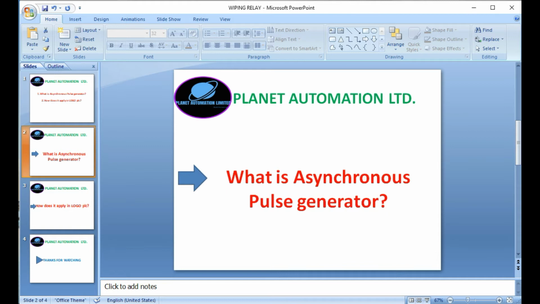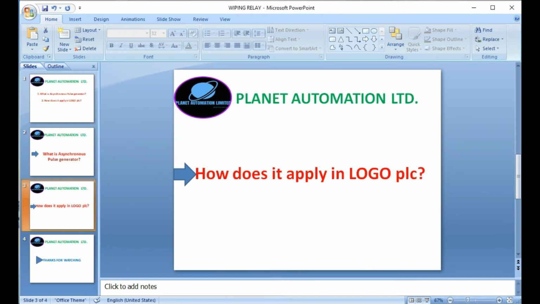We have two kinds of intervals: this is the generated pulse width, and the pulse interval. The pulse width is the generating time and the pulse interval is the off time. When the off time, or off duration, stops, it will then continue. So now, how does it apply in a LOGO PLC?